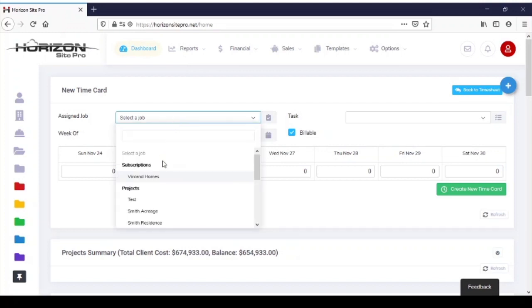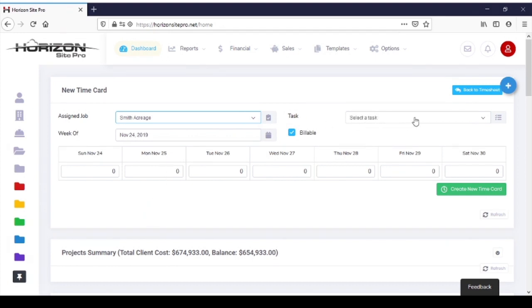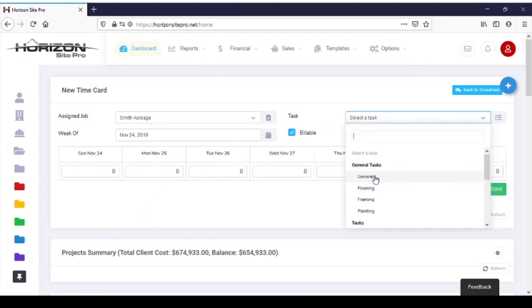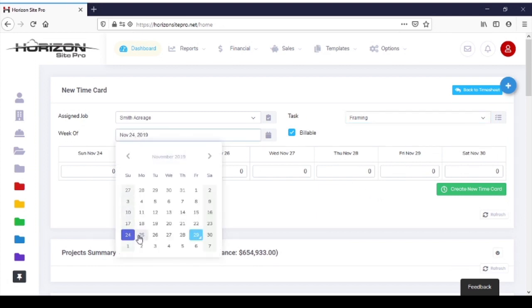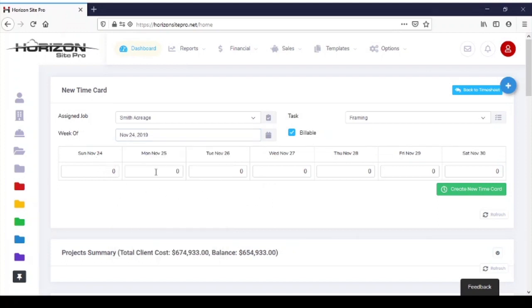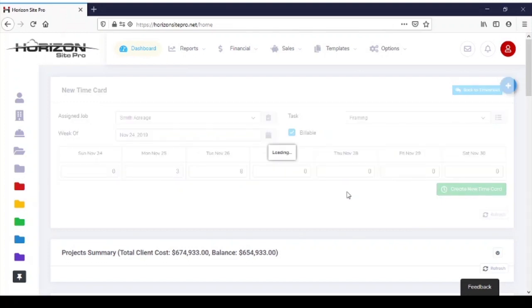So you select the job that you're working on. Maybe we're working at the Smith acreage here. You can then select the task. So this is from the ones we've already created. Maybe we're doing some framing at the Smith acreage. You select for which week. So we're the week of the 24th right now. We'll leave that. We didn't work Sunday, but Monday maybe we did 3 hours of framing, and Tuesday we did 8 hours. We can click create new time card.